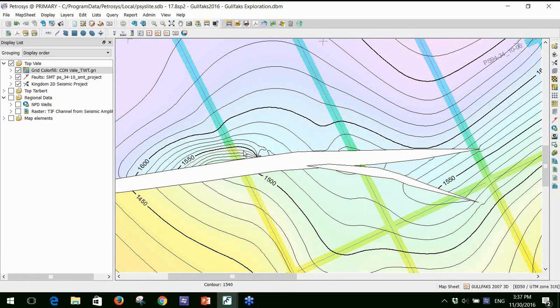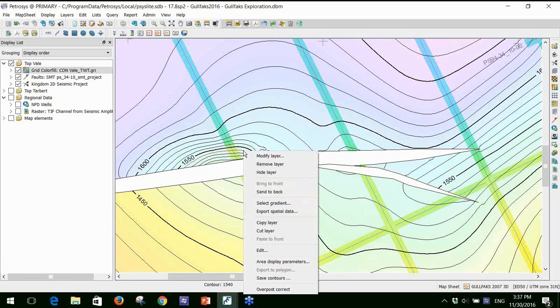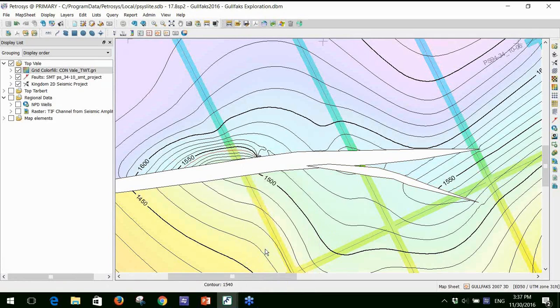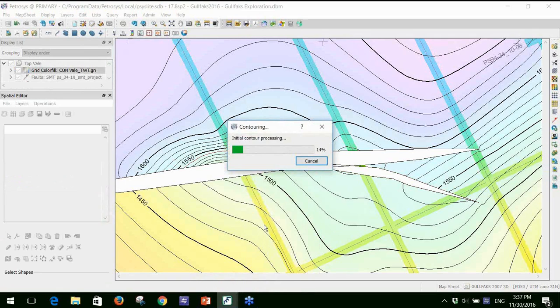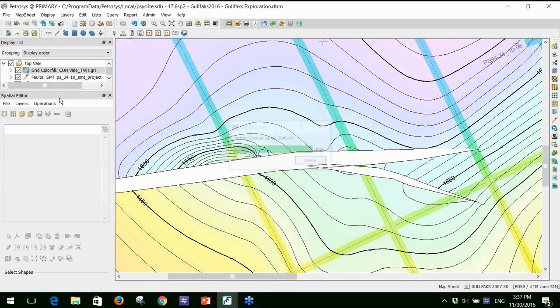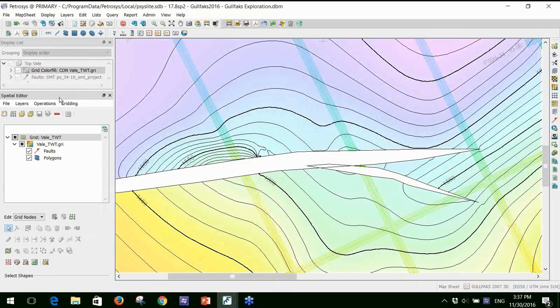So I'm just highlighting the contours on the map, right mouse button clicking, and selecting Edit. And this opens the Spatial Editor. For those of you who've used version 17.6 or 17.7 and played a little bit with the Spatial Editor, you'll probably recognize this window and find it really familiar, except for a few little changes that we introduced. In the interface they are very little changes, but in the functionality they are quite big changes.